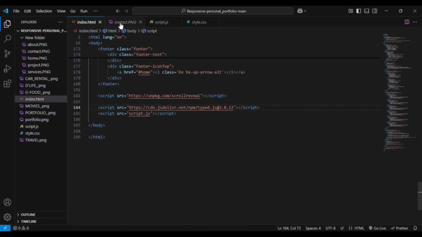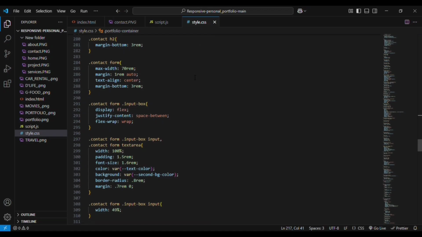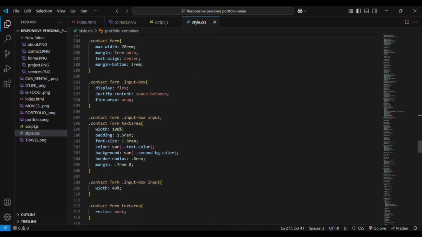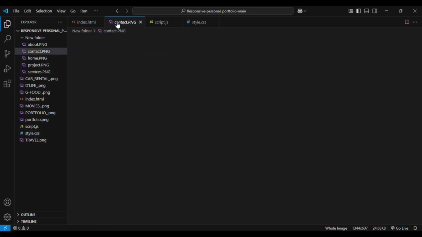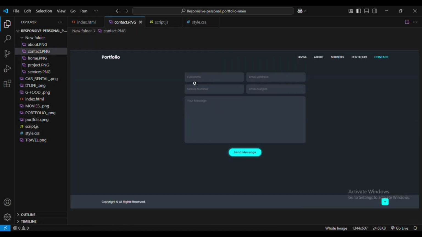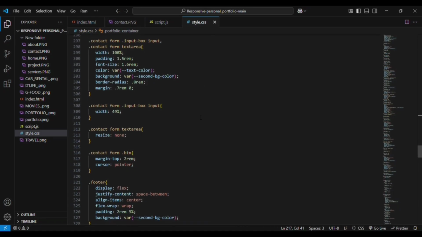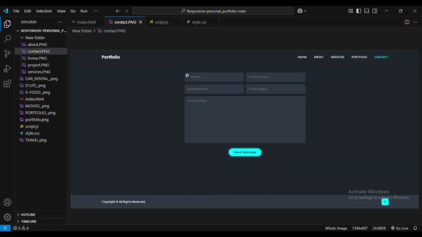Now let's go to the CSS. For the contact form, we are giving the margin, text-align center, and margin-bottom. Then for the input box, we have display flex and justify-content space-between. In each input box we have two elements, so the two elements are aligned beside each other. For all the contact form inputs and the textarea, we are adding width equal to 100%, font size, color, background, and border radius. You can see light curved edges for each and every input element.